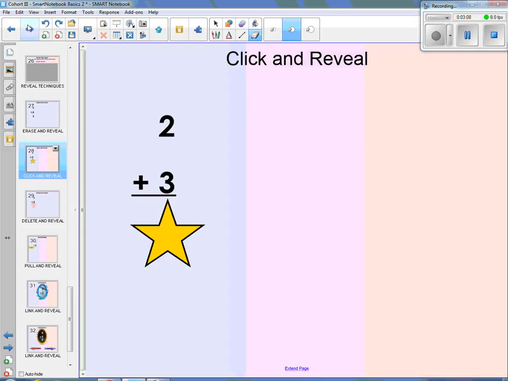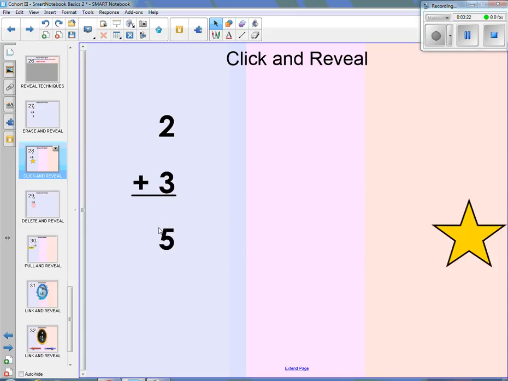The next one I have for you, it's the same problem. It's called click and reveal. For click and reveal, what that does is if I click an object, so instead of covering my answer with ink, I covered my answer with an object. And if I click it, I told that object to fly off the screen in order to reveal the answer. So it's a similar idea, but instead of using ink, I'm using an object.